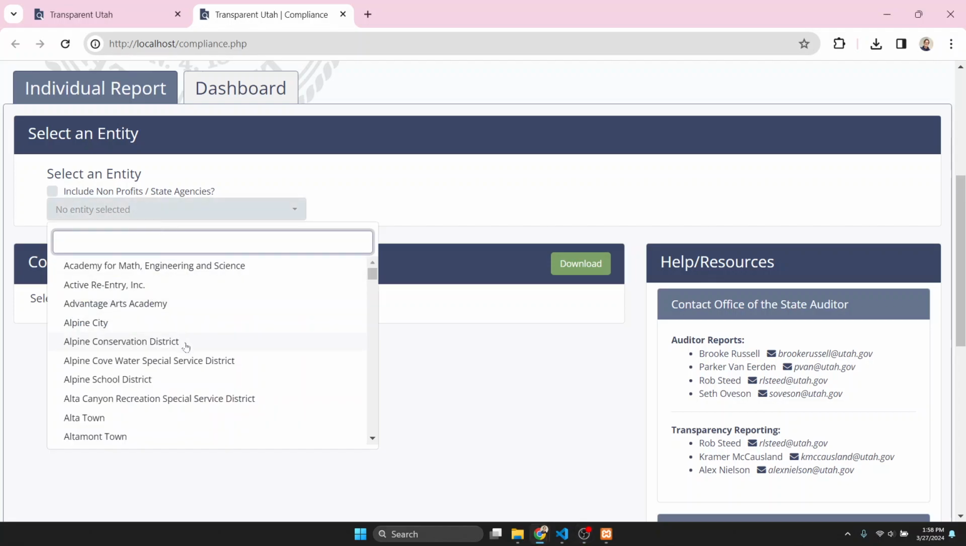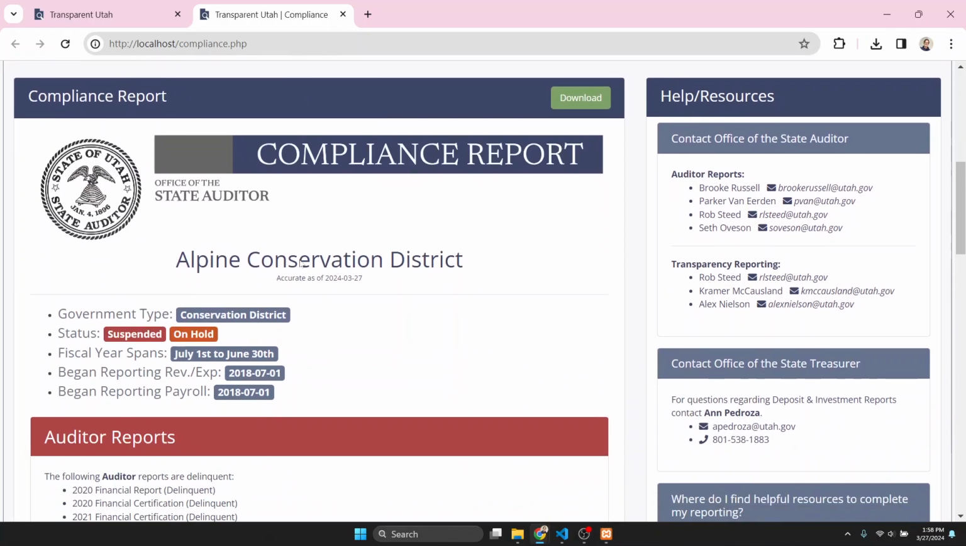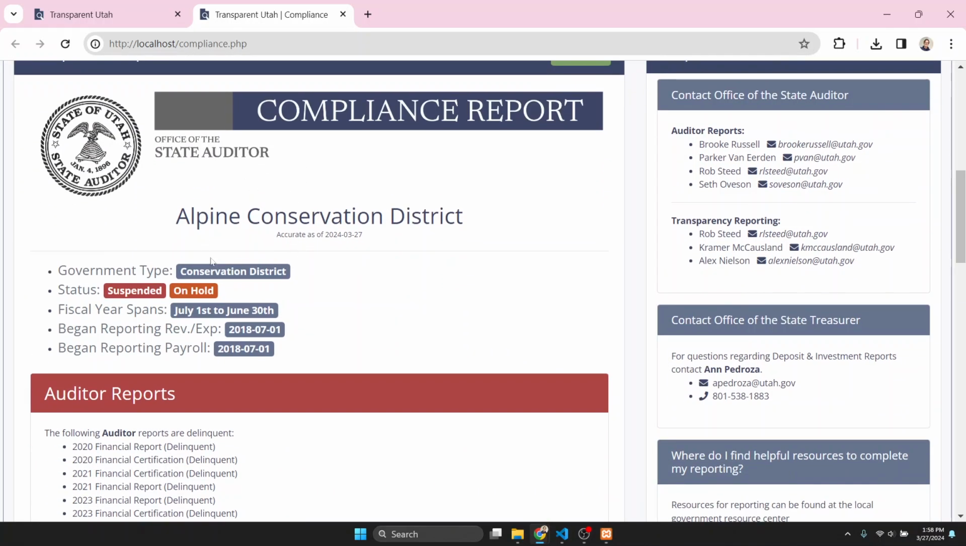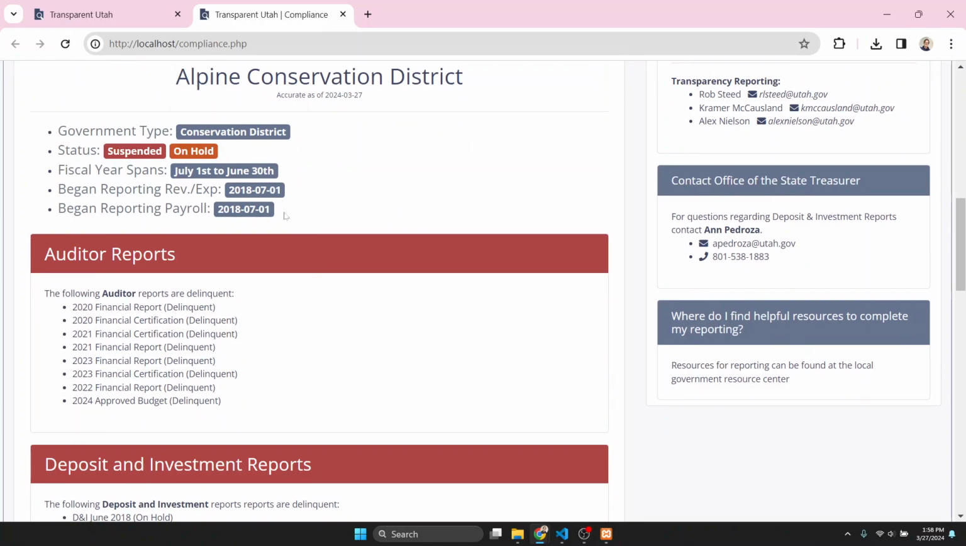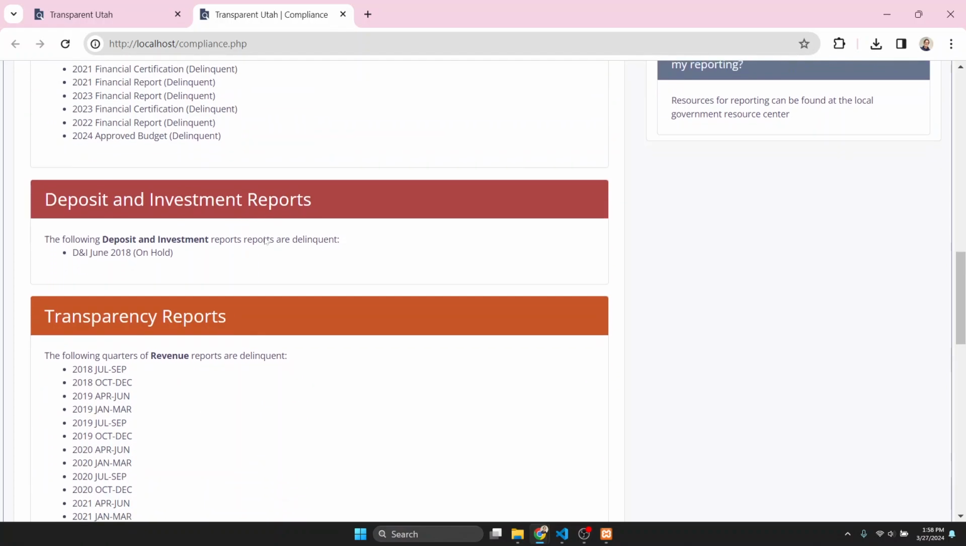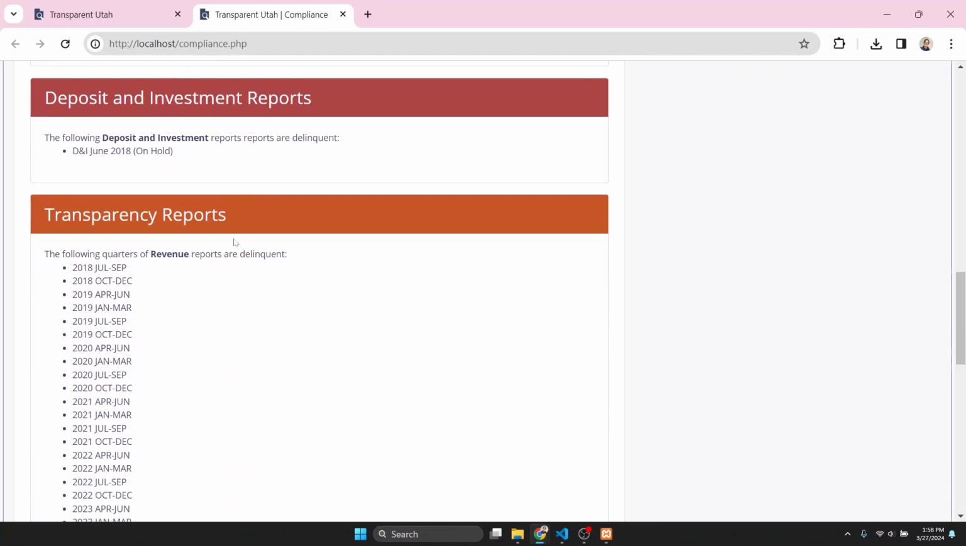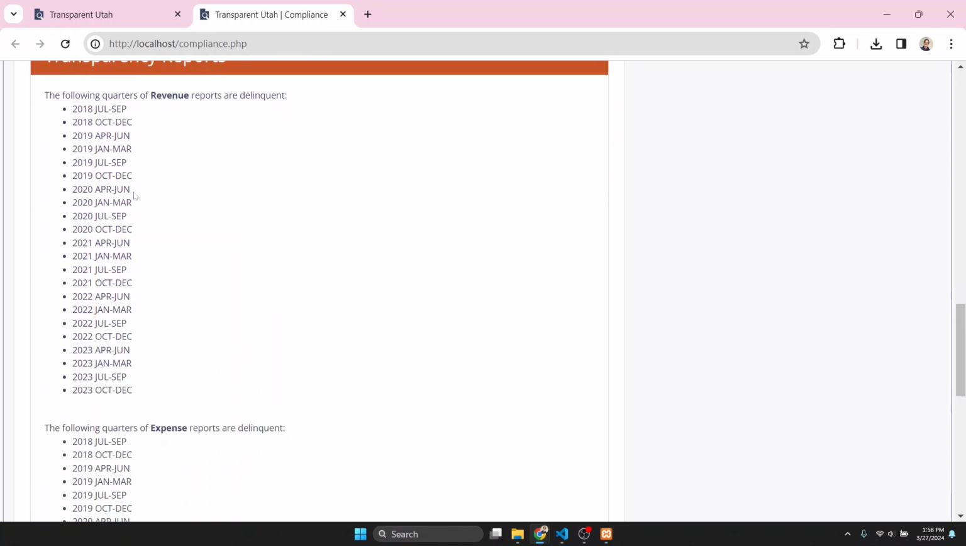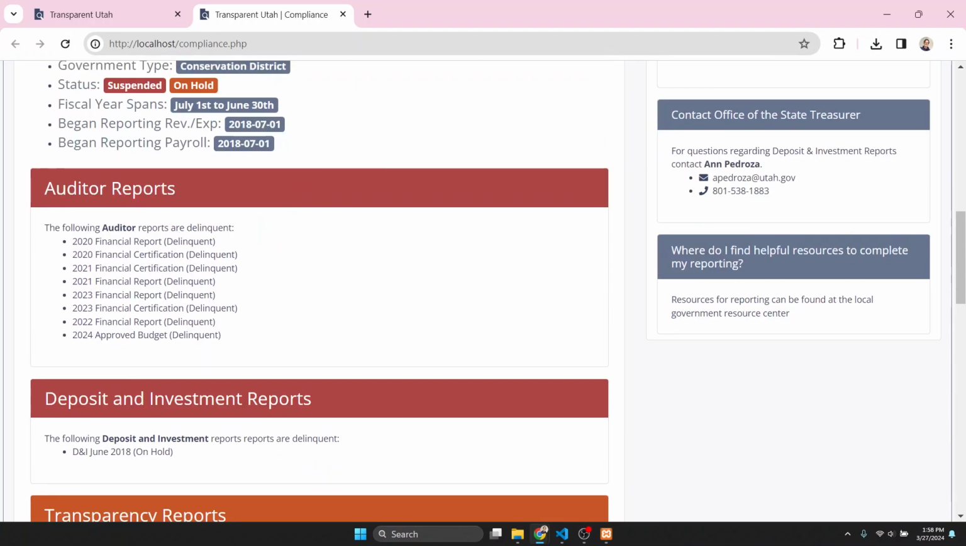As an example, let's click Alpine Conservation District and scroll down to the Compliance Report. We can see that they are a conservation district, they are suspended and on hold, when their fiscal year spans, and which reports they're missing. In this case, Alpine Conservation District is missing quite a few reports. Here's the auditor reports they're missing, here's the D&I report they're missing, and here are the transparency reports they're missing at the time of this recording.